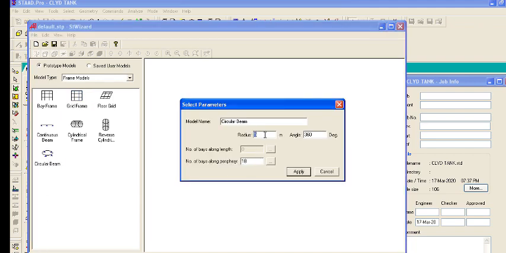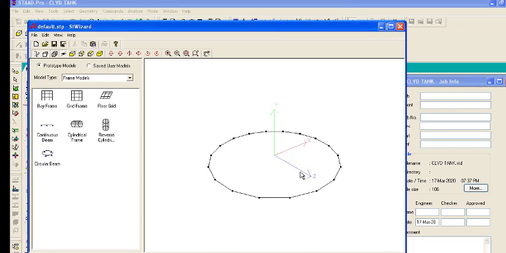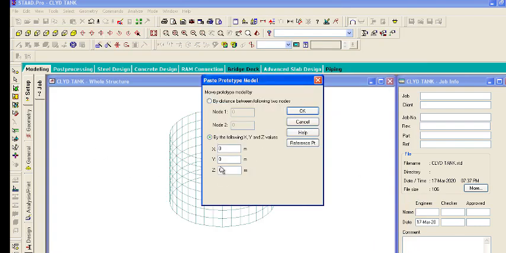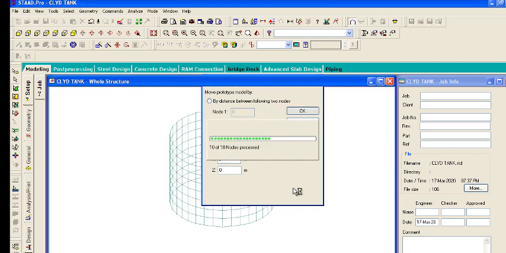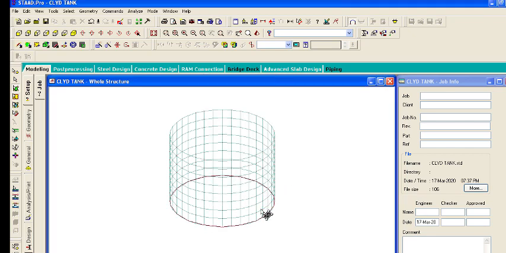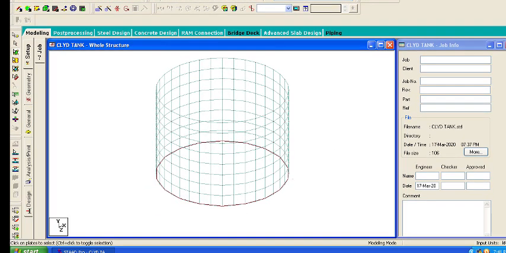circular beams, and let the radius be 1.69, and let the number of bays be 18. We say apply. So this kind of ring beam comes up, and then we are going to transfer it to the model also. And now let the point be 0, 0. Then as such, you can see that the beam has been connected to the base of the tank.